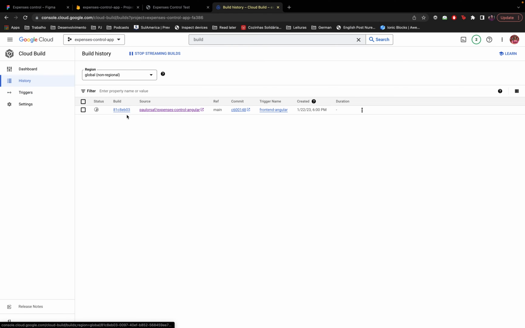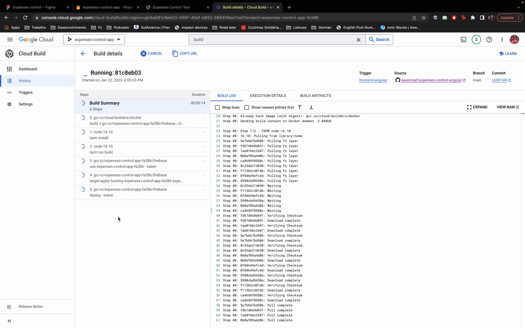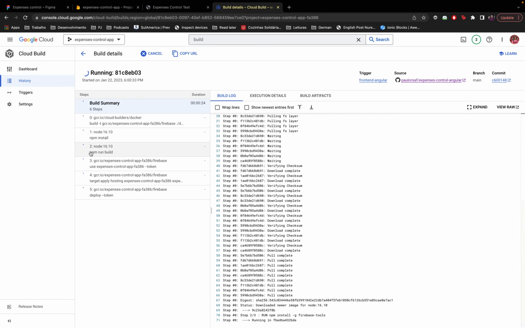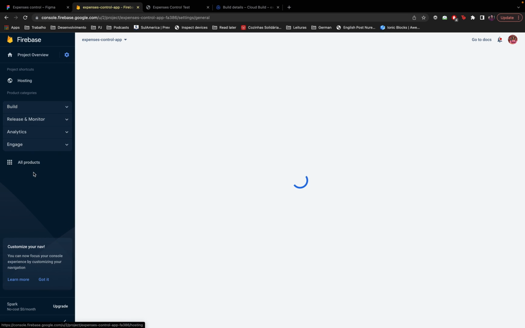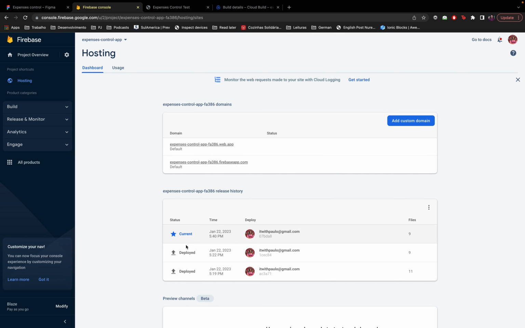Let's go to history, and here you can see that change triggered this build here. And then you can see the status, and it's running, so let's see what's happening. Six steps here that this will do. First, we'll install Firebase CLI. Then it will run an npm install. Then it will run an npm run build. Then it will add the credentials to the Firebase using the token. Then it will target the Firebase hosting that I have right here. Okay, so it will run a deploy here, and we'll see a new version here after that has ended.